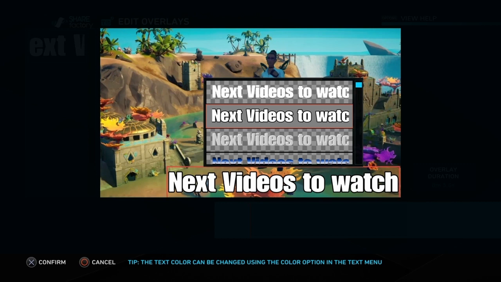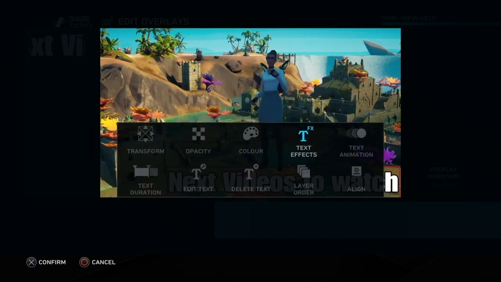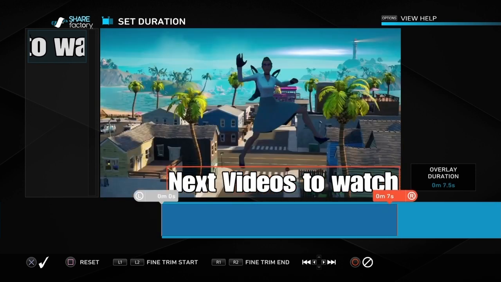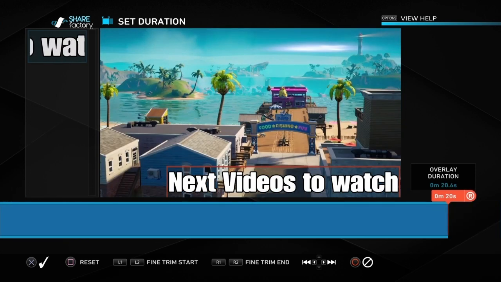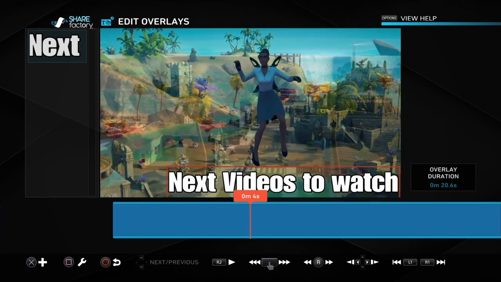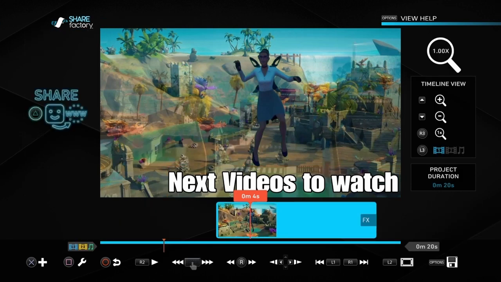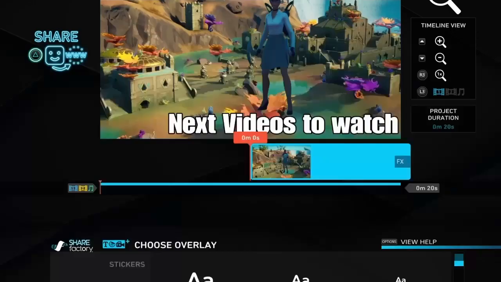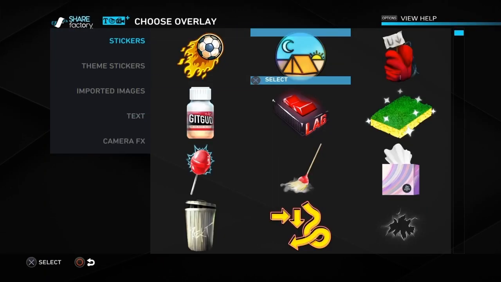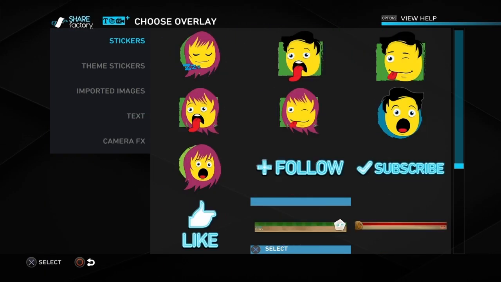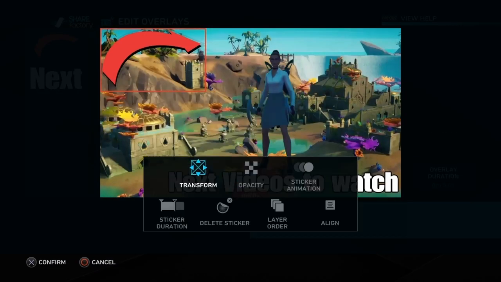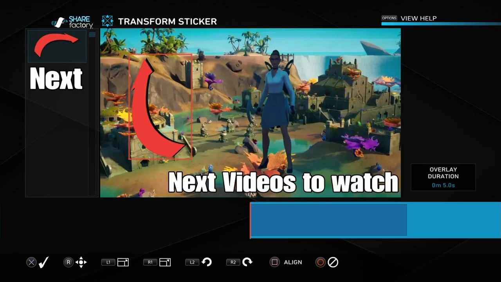You can put the text effects to make it stand out. It's worth having a border around the outside. And then text duration, we want throughout the whole 20 seconds. And then what we'll do is we'll just add a small arrow underneath as well to add something pointing to the videos to watch next. So stickers, find the arrows you want, and then just click on it and add it into place. So we'll just move this down towards the bottom. You don't have to do this, it's totally up to you.